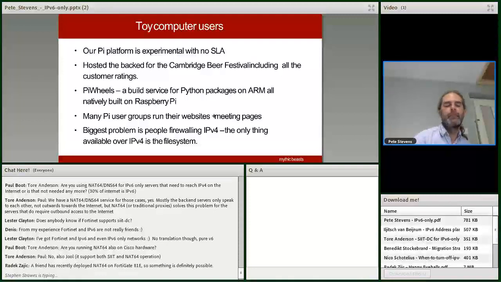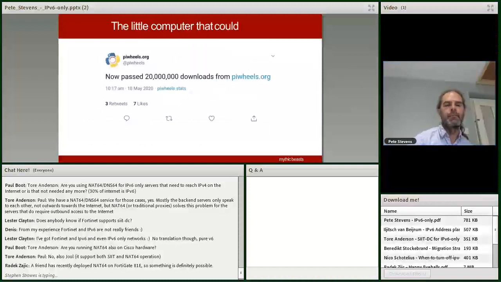And the biggest problem we have with this platform is people read the How to Secure My Server guide and they firewall everything in IPv4, and the only thing they can see in IPv4 is their file system, and your computer does not work well if you firewall out your file system.